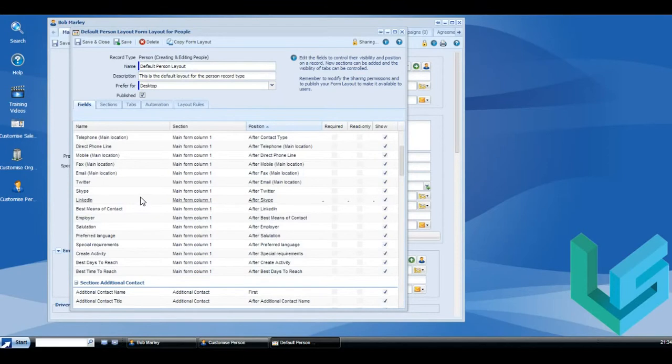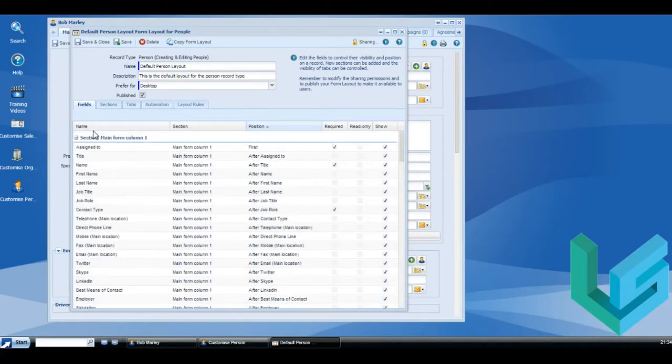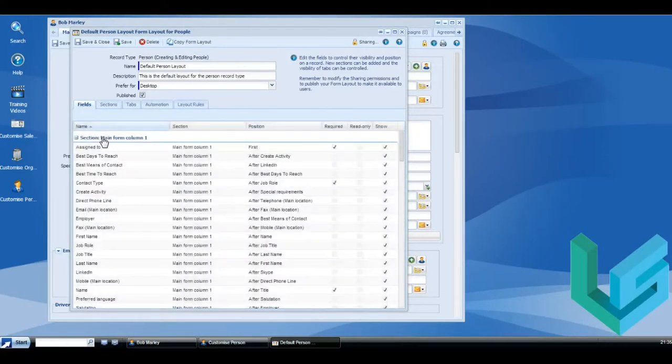So another thing too is that you can actually change the way that you view the fields that are in this. I could click on name, and it'll change it to descending, starting at the top of the alphabet.